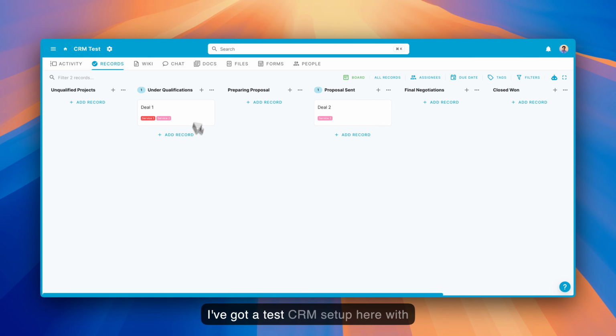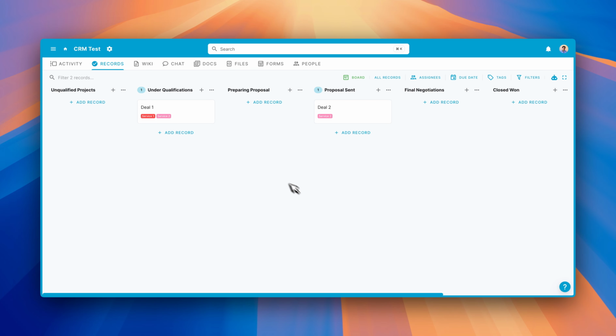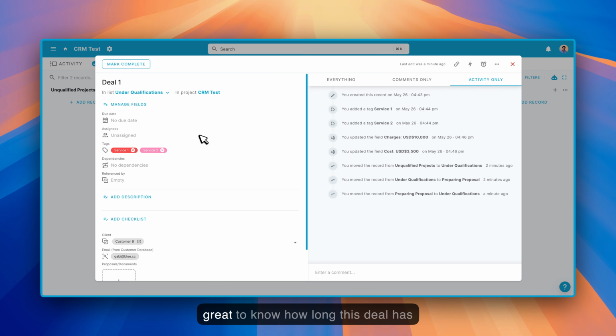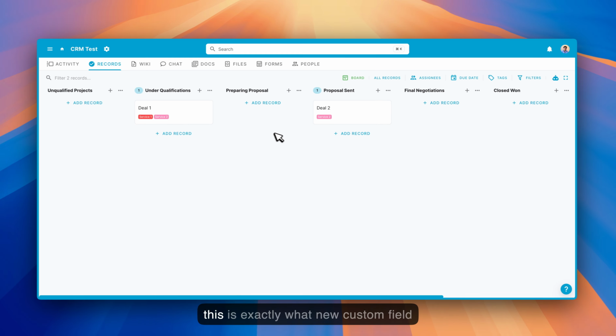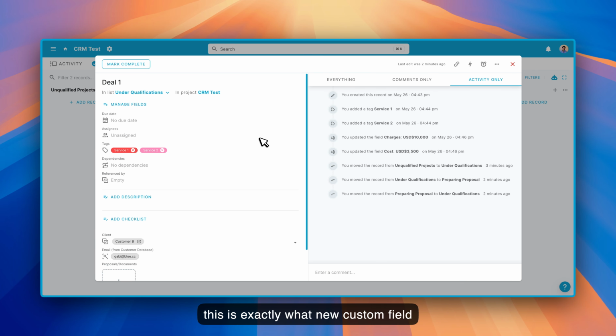I've got a test CRM set up here with my pipeline and a couple of deals. I can click on one, and it would be great to know how long this deal has actually been in the project, and also how long it stays in each part of the pipeline, from unqualified projects to underqualifications and so on. And this is exactly what the new custom field does.